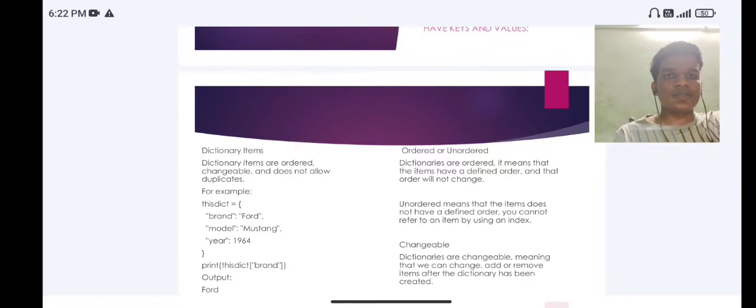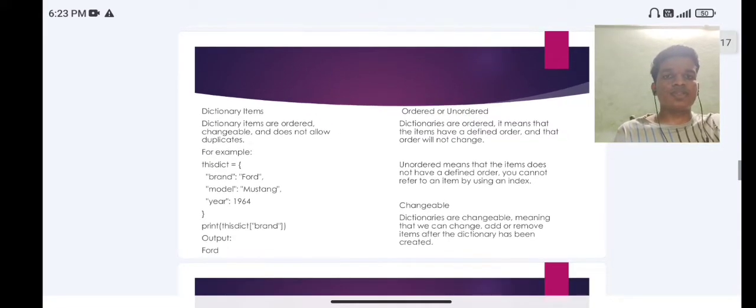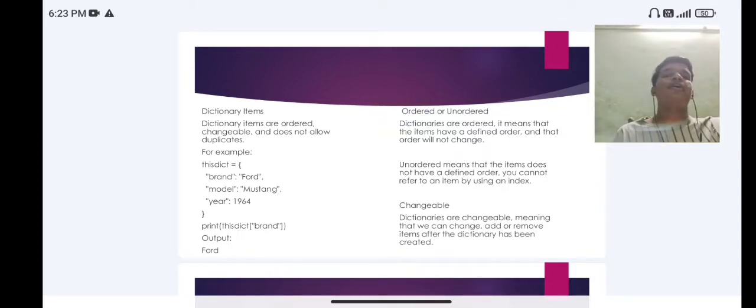Dictionary items. Dictionary items are ordered, unchangeable, and do not allow duplicates. For example, this dict is equal to brand Ford, model Mustang, year 1964. Print of this dict of brand, and the output becomes Ford. The brand is equal to Ford, so the output of the program becomes Ford.